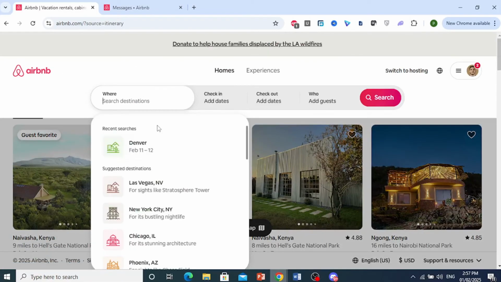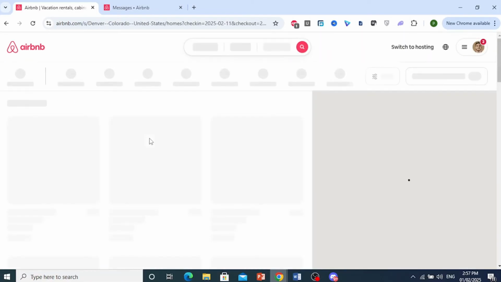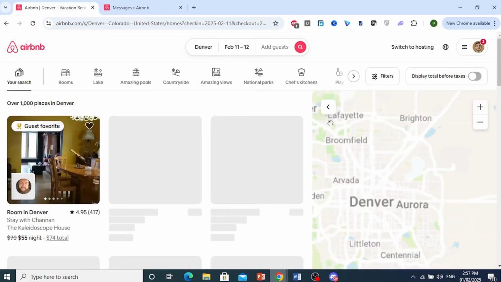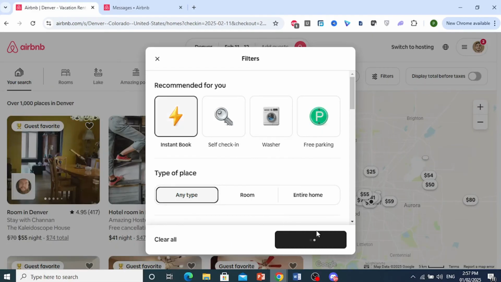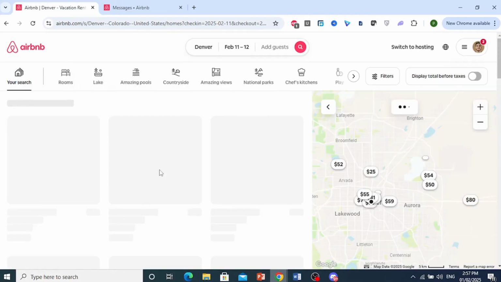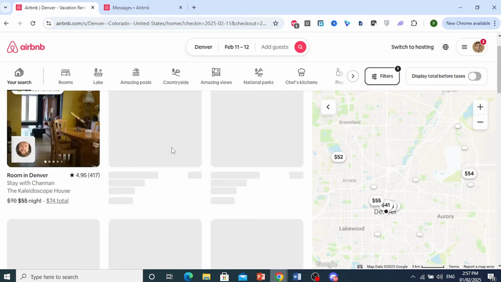And if you haven't booked anything yet, you can go ahead and search for bookings to do. Right, just choose the location and go ahead and book your stay. And if you are new, what you can do is filter by instant booking. Okay, and you'll be able to book these properties instantly.